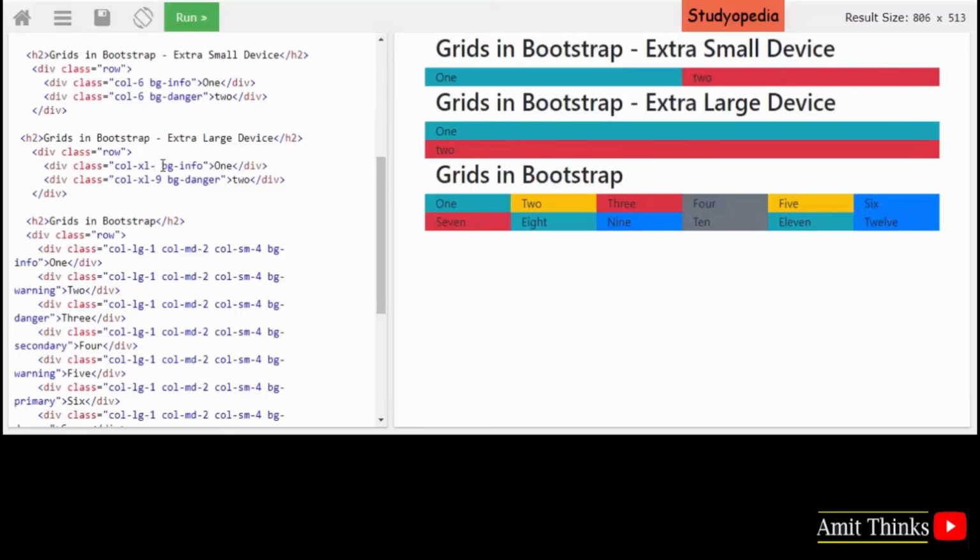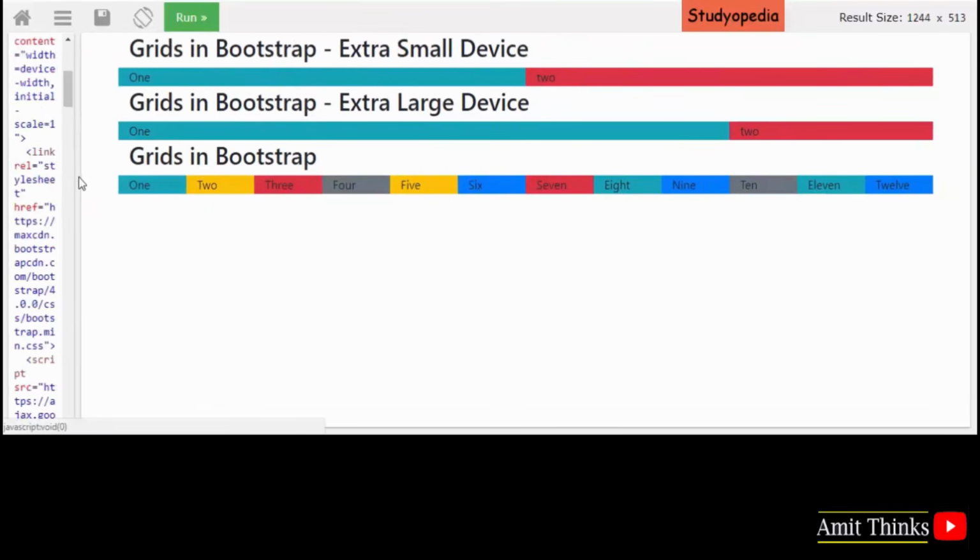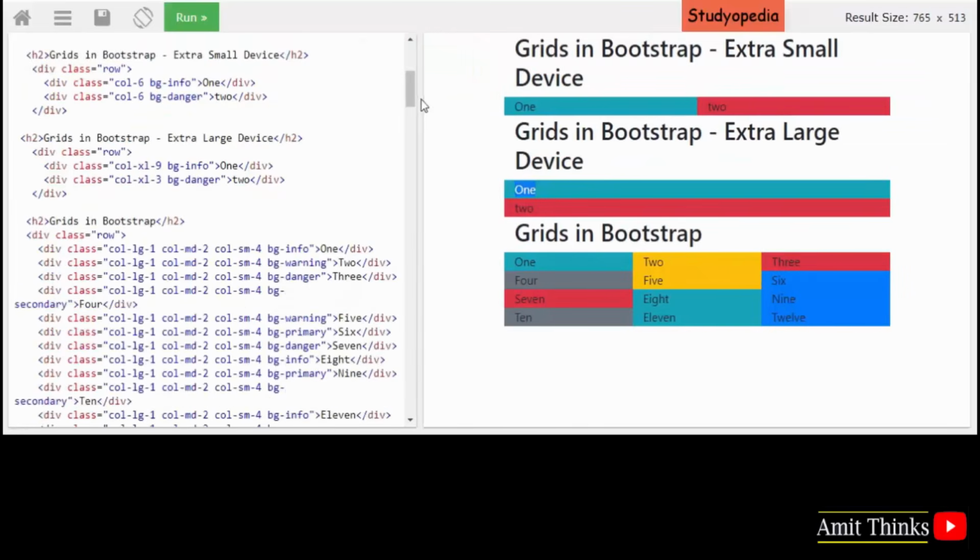Now let's do some changes to make the concept more clear. I'll change it to 9 and 3. Now the left-hand side column would have 66% of space and the right one will have 33% of space. Now let's run it. Now I'll drag it to more than 1200px because we are considering extra large devices. Now you can see the first one is visible at a greater width than the second one, because we have given 66% to the left part and 33% to the right part, which is 9 on the left, 3 on the right.